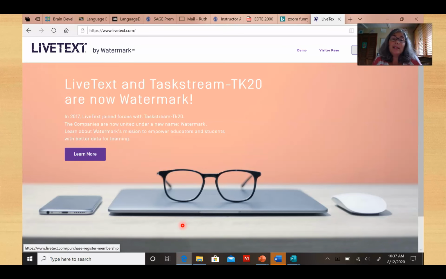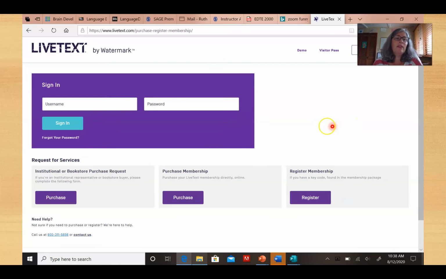When you go to buy it, here's what the website looks like. You will click on up here where it says buy. And then when you go to the page to buy, it looks a little bit weird. They call it a membership, purchase a membership. I also want to point out one more thing.